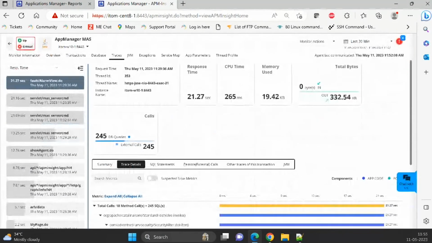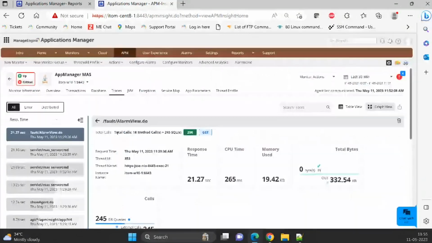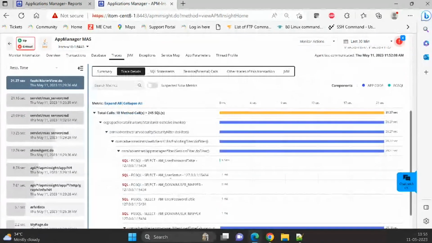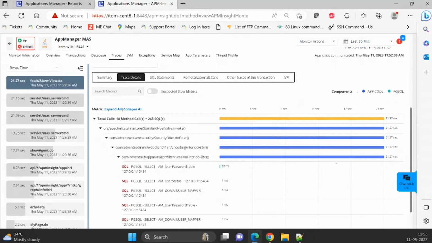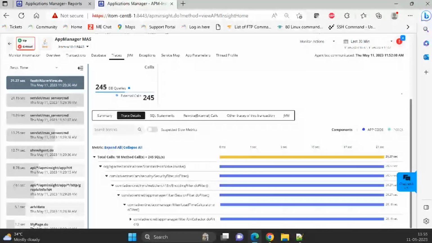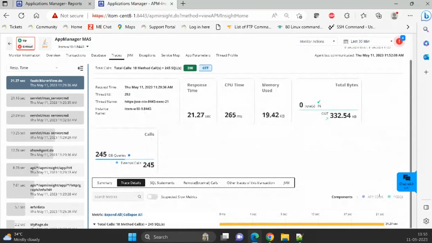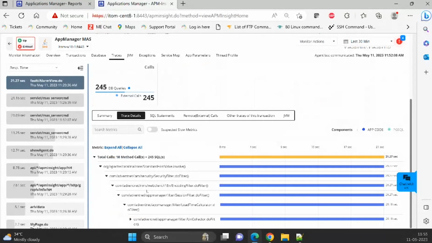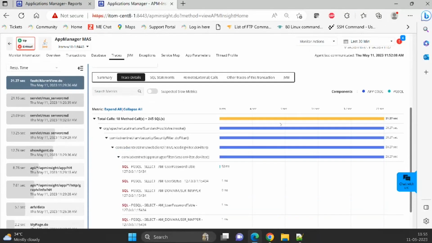Here I can see that this particular transaction has a total of 18 method calls invoked and 245 SQL queries. So we can view all the method calls that were invoked for this particular transaction under the trace details. You can either view it for the method calls or only for the SQL queries that were involved. Here we will have all the transactions that were made. There is an option here to toggle between the suspected slow metrics.